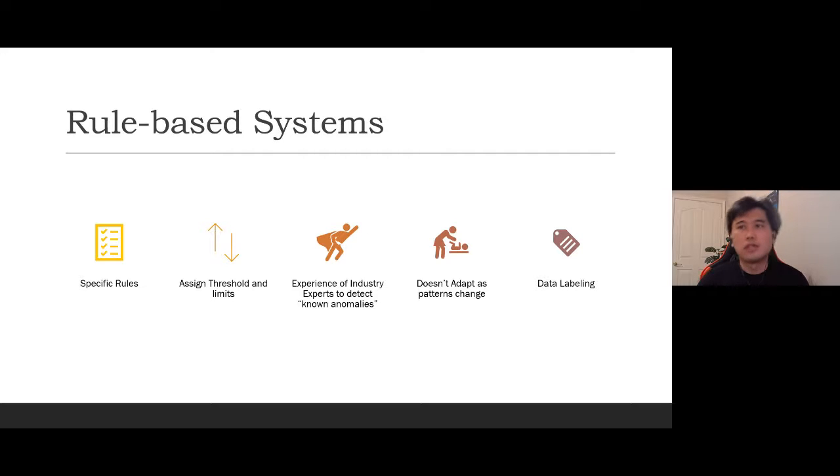One of the disadvantages of using a rule-based system is it does not adapt as patterns change. Because once you set the rules, even if you have a checklist or not, it does not adapt until you go label them again, or you create another checklist to say, hey, the threshold has changed. And of course, that takes another whole set of process that you have to redo on a rule-based system.